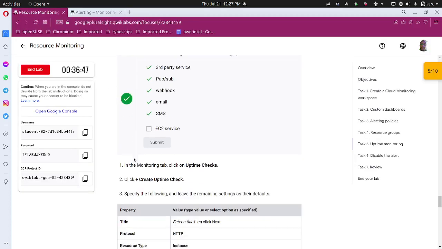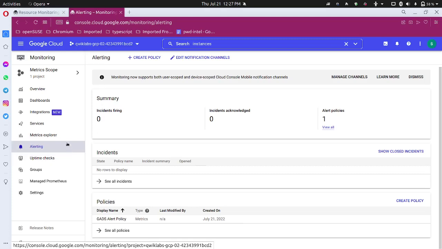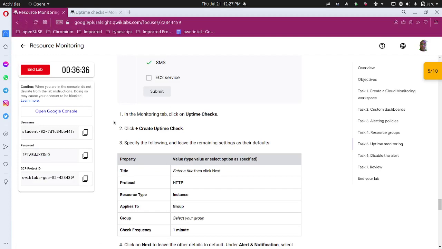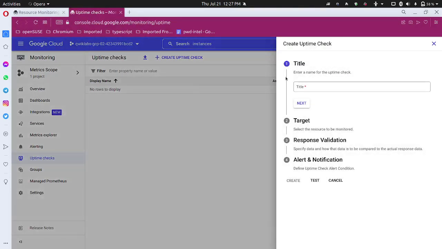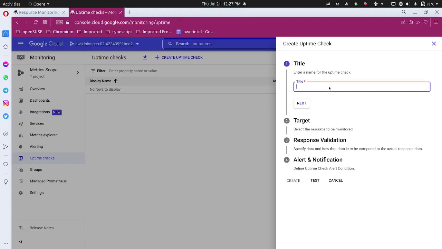Okay. All right. So in the monitoring tab, click on uptime checks. There you go. Okay, none. Click create uptime check. Enter a title, then click next. Protocol is this, that. Title, guards uptime check.